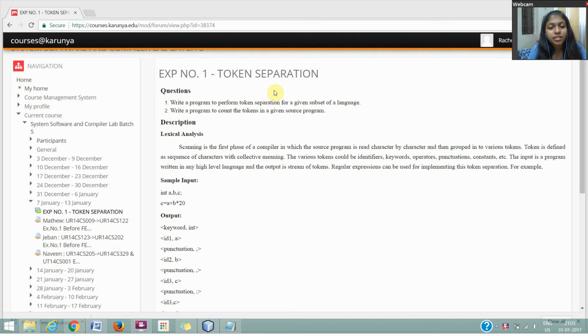So the first exercise I have is token separation. What does token separation actually mean? We have a code, and separating the different elements of a code, like integer and long, which are all keywords, is called token separation. So the definition goes like this.